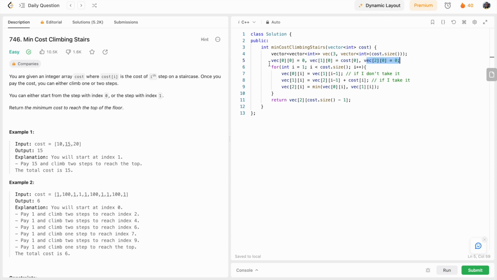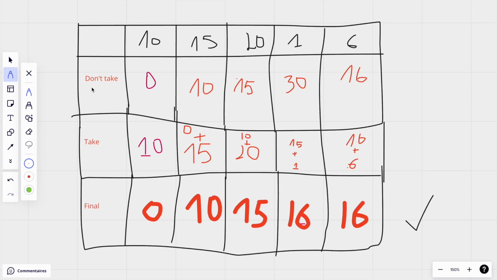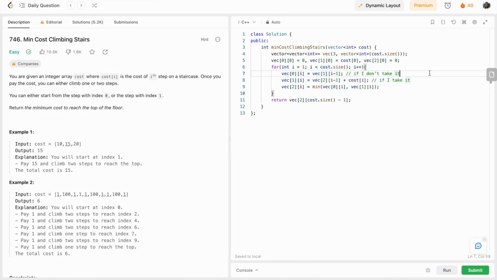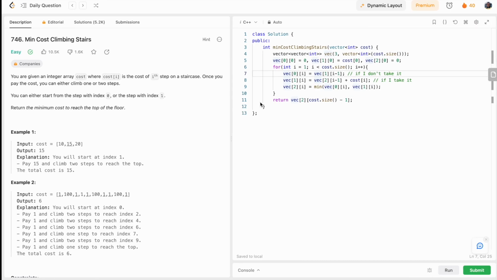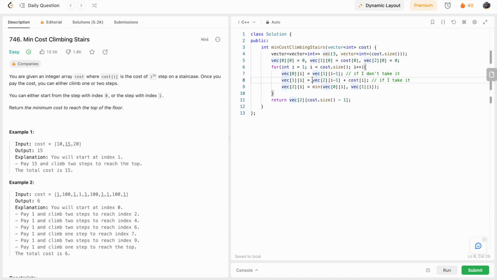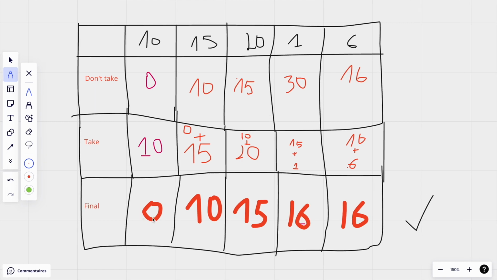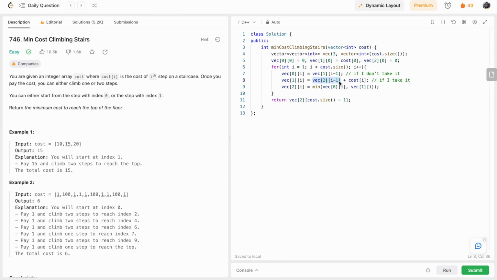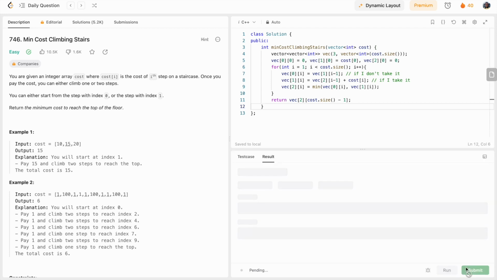Now that I have it, I'll just make the loop like I was saying. For each step, if I don't take, that means the cost of this is actually the cost of the previous take. Now if I take, the cost is actually the final cost of the previous one plus the cost of the payment, and then the cost of the step is actually the minimum of those two, and then I just return this. So basically, this is my approach of solving this. Let us submit. You will see we'll pass all the test cases.